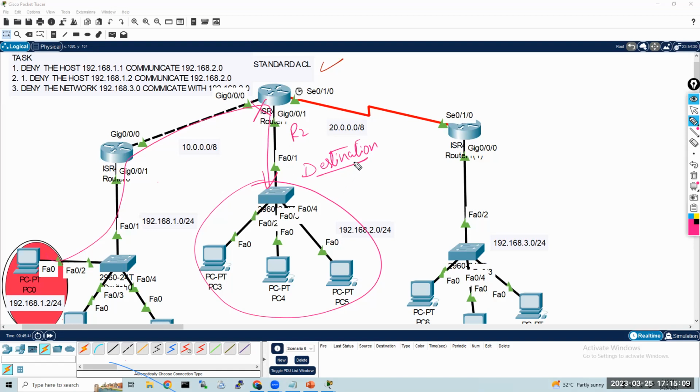Now you tell me, do you have an idea about what is inbound and what is outbound? Inbound is for incoming traffic. The traffic which is coming to the router is called inbound. The traffic which is going out from the router is called outbound. Remember, guys, this I'm going to explain now. I'm going to do the lab now.